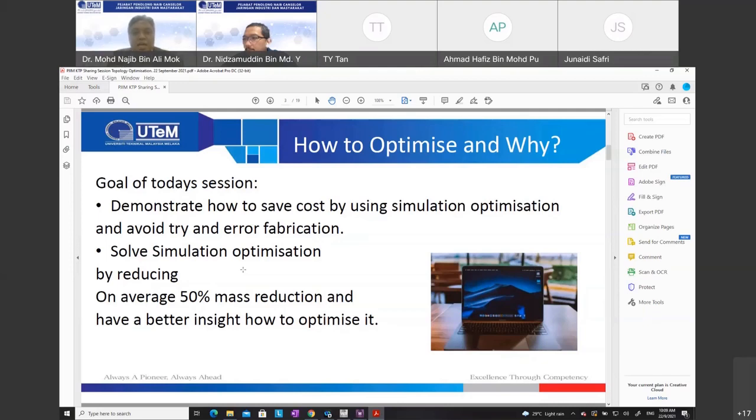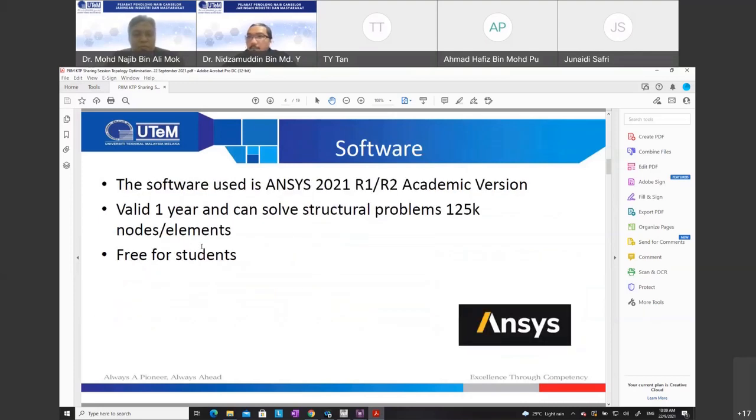Okay, it is being calculated by the computer. So what I'm using now in my laptop is the software ANSYS 2021 R1 version. You can also use the R2 version, the academic version. Once you install it, it's valid for 1 year.